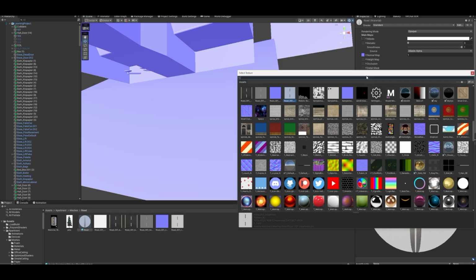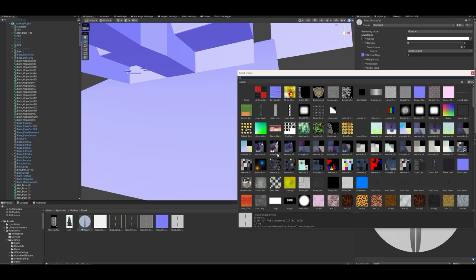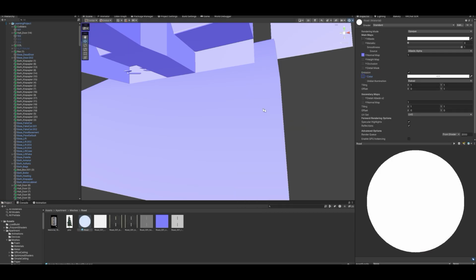That is called a draw call, but we don't want to go too deep into how all that works. I just want to give you an overview. You can, of course, change. For example, oh no, the material is broken.